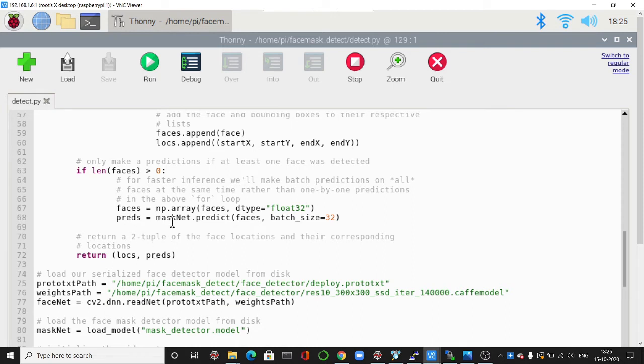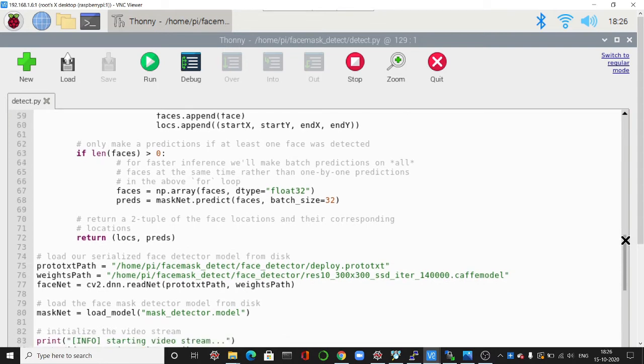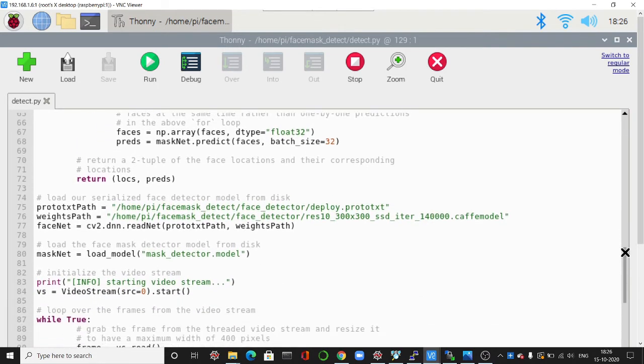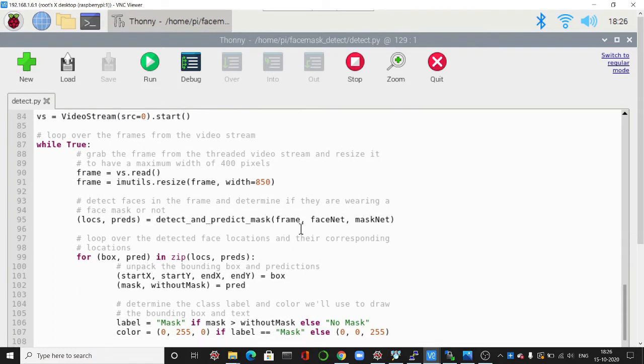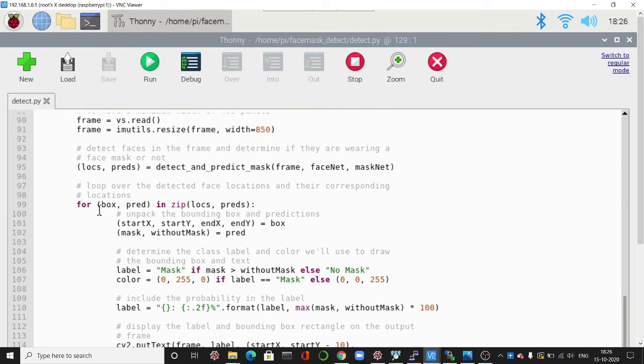Here we are predicting faces with mask dot predict. We take the faces from here and predict, and return the locations of the rectangle box, the x and y coordinates, and the predictions. That location and prediction we have taken here. For box we are going to take location, and for prediction we are going to take predictions.